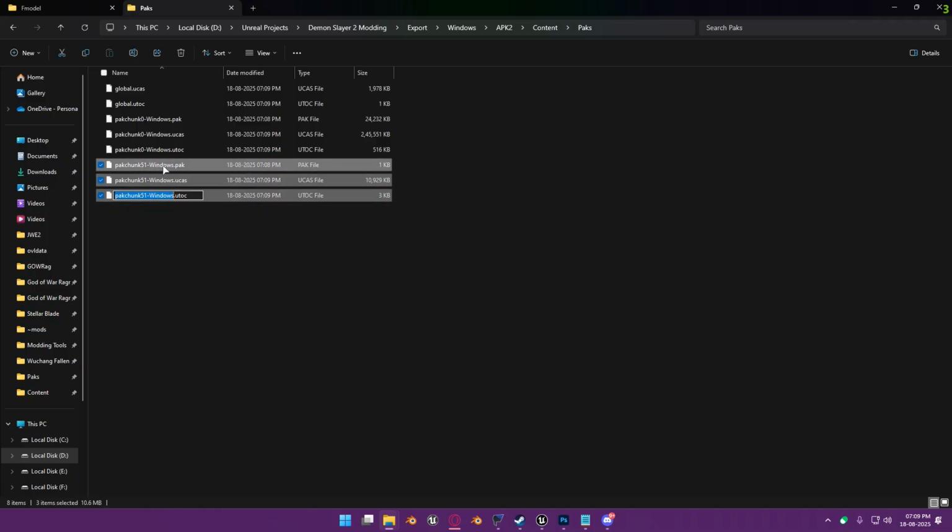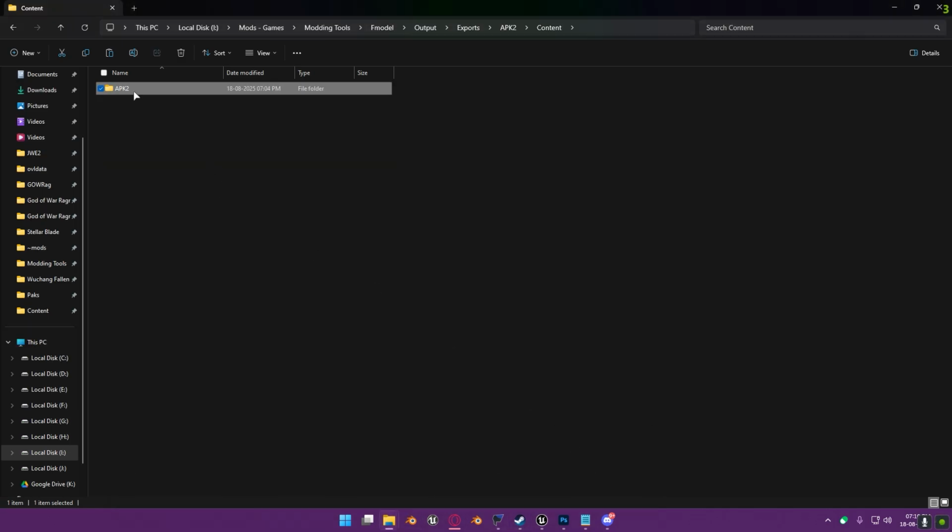Just select all the three and then rename to Shinobu outfit, blue outfit. Okay, whatever name you can give, but at the end make sure you type _p. This is mandatory for all the mods. Then copy these files and then go back to your game directory.